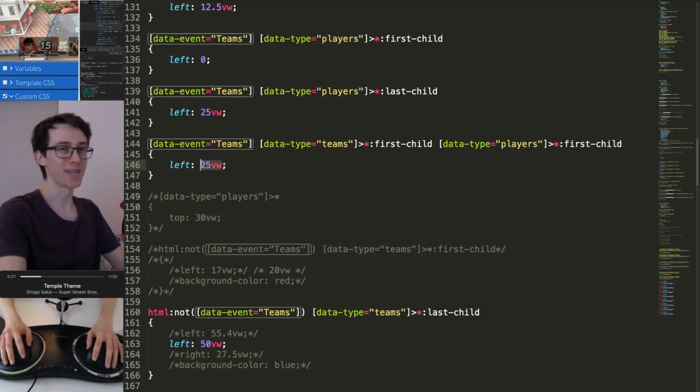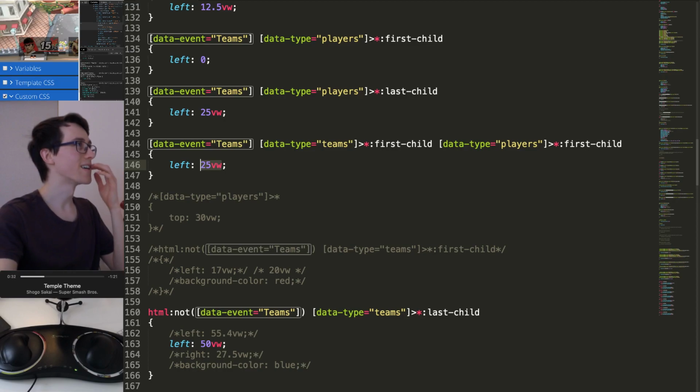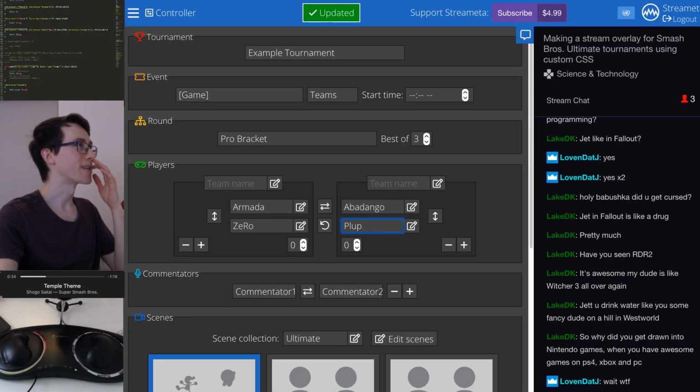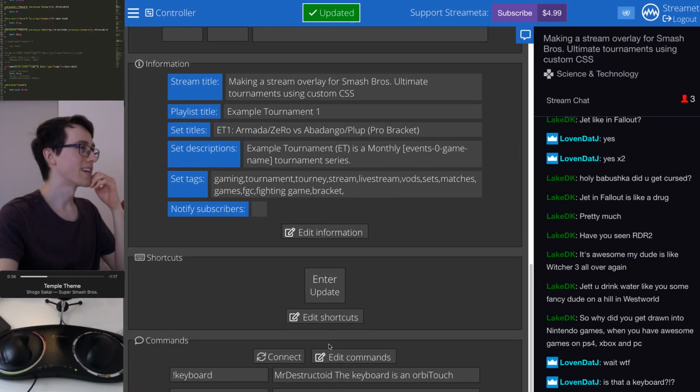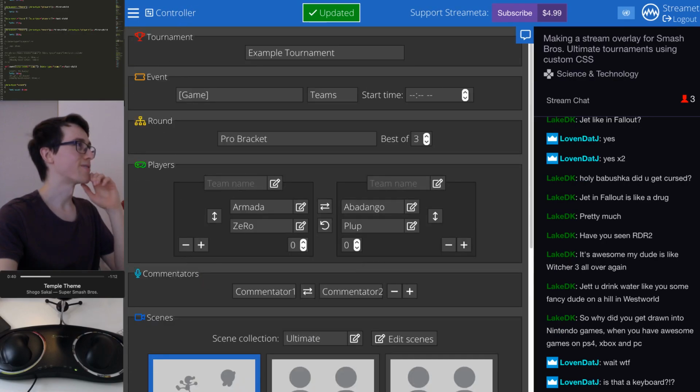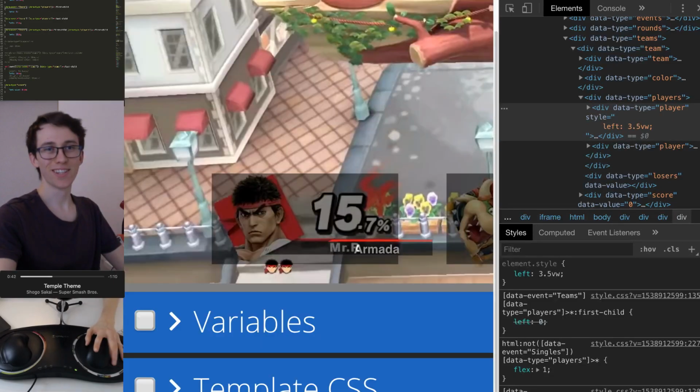This is a keyboard. That is correct. I'll just connect my chatbot, and you can use !keyboard to find out what this is.